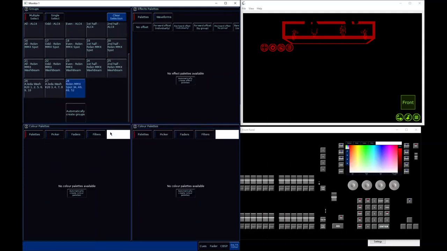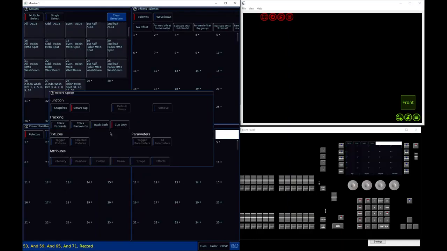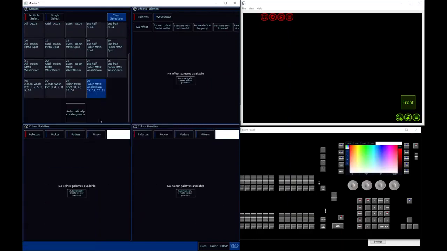And now maybe I'm going to double tap clear, 53 and what shall I have? 59 and 65 and 71, and I'm going to record that as a group. So you can start to build up your groups. Whatever works for you, it's your preference. Start to build up some different groups of lights you're likely to grab control of.